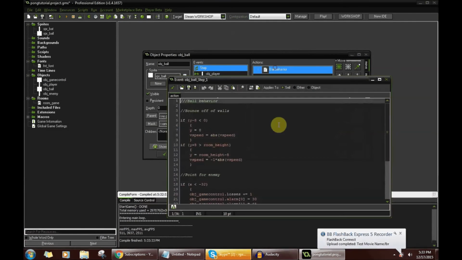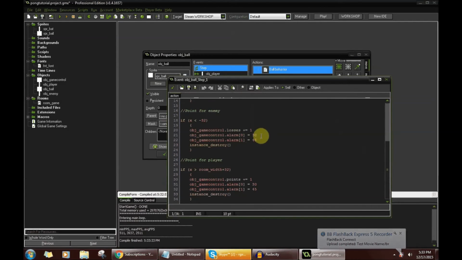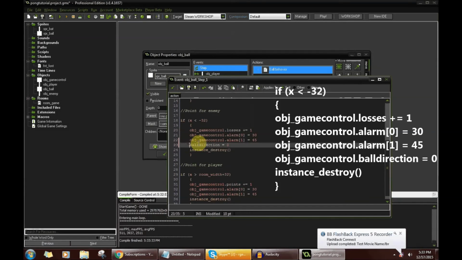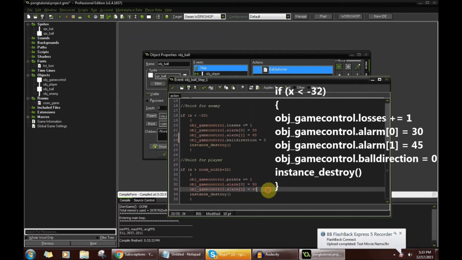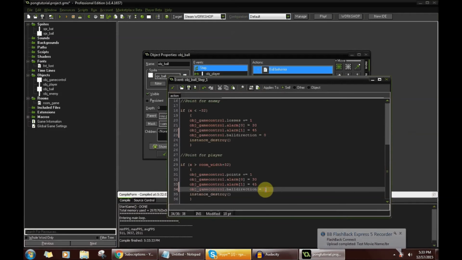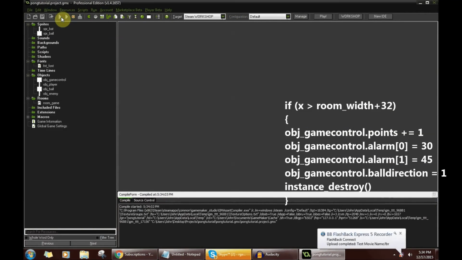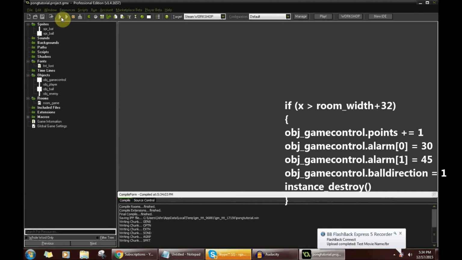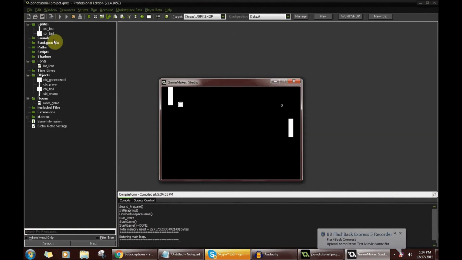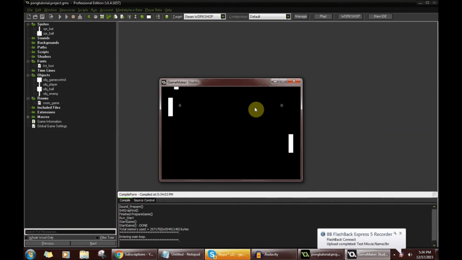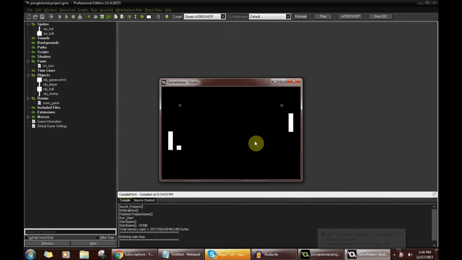So back in step for the ball, we're going to want to say if it's a point for the enemy, gameControl.ball direction will be equal to 0. If it's a point for the player, ball direction should be equal to 1. Now the way that we programmed this before, this should mean that, oh my goodness, as you can see there, I kind of crunched the ball there, which was fortuitous for myself.